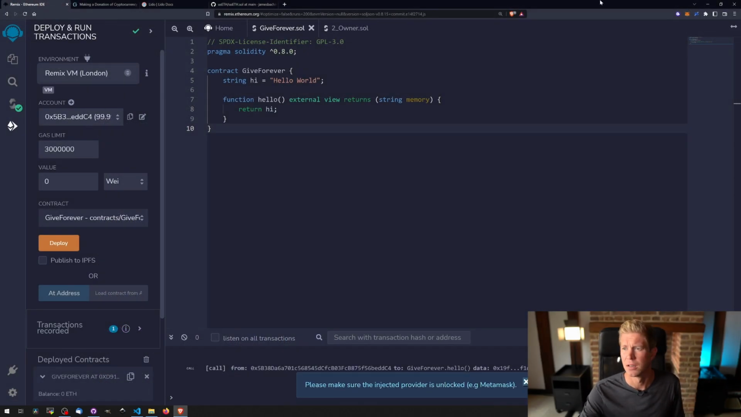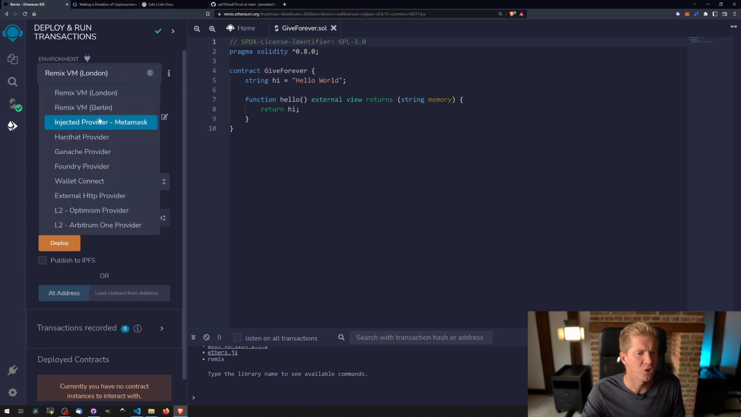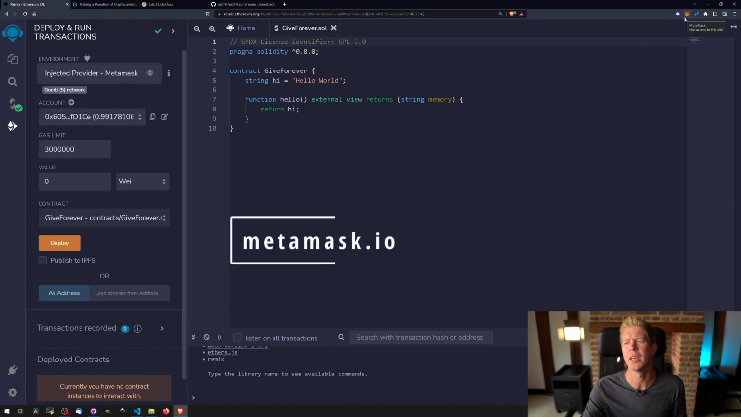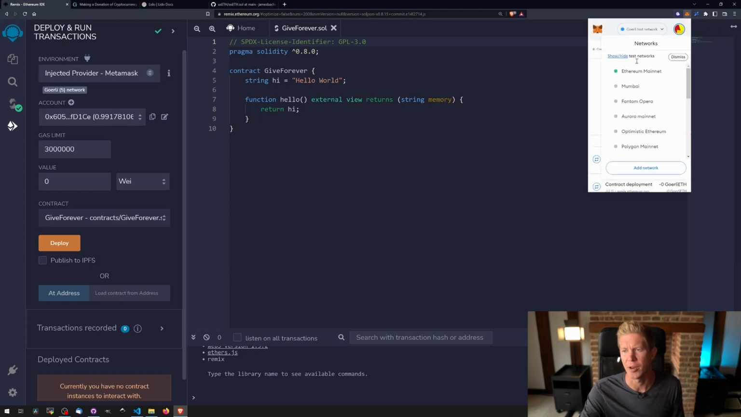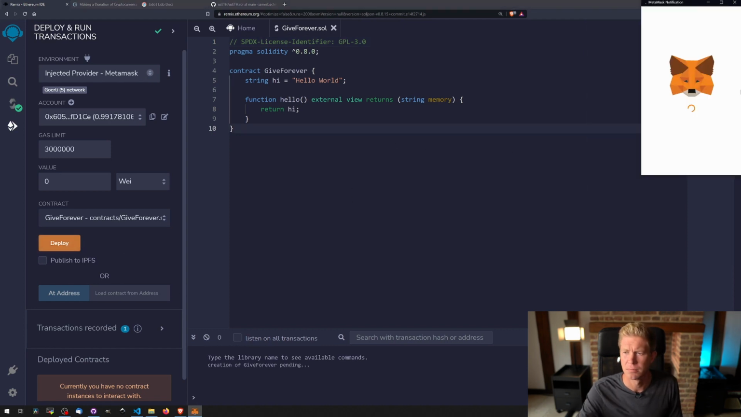Now, if we go to deploy this contract, we can go down to injected provider Metamask. If you don't have Metamask installed already, it's a digital wallet. And we're going to be deploying this to a testnet. So when you first install Metamask, if you have a look at the top here, you'll be on Ethereum Mainnet. You just scroll down and there's an option to show hide test networks here. We want Goerli. This is the testnet I'm going to be using. So let's go ahead and deploy this contract.